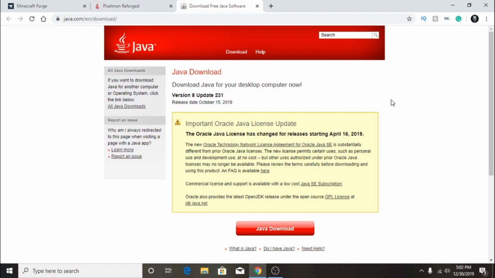Okay, the first link in the description should be the Java. You don't really need it, because most of you guys probably already have the up-to-date Java. But if you run into any errors along the way, go to Java and download this Java, but only if you have errors. Okay? So after that, we'll get to this.